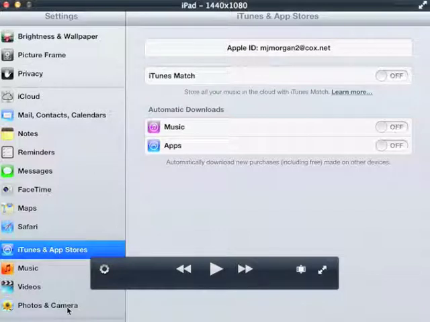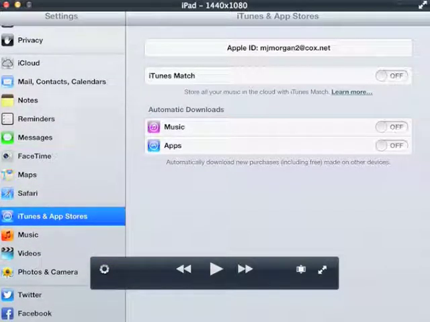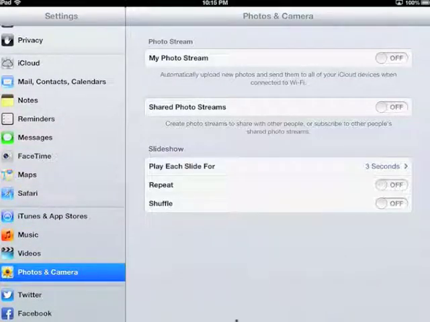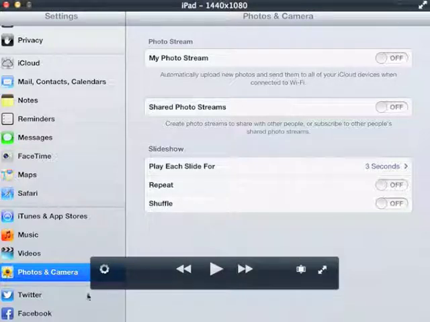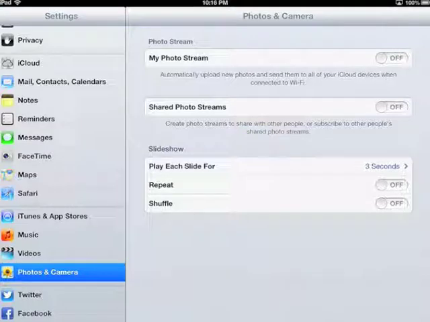On the left, moving down to photos and camera, we want to just double check that all switches on photos and camera are turned off. All right, you are now essentially done with the individual iPad settings that we do on the iPad itself. We're now ready for the next section of the process, and let's look at that together.